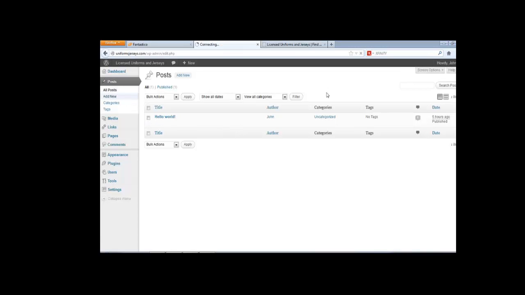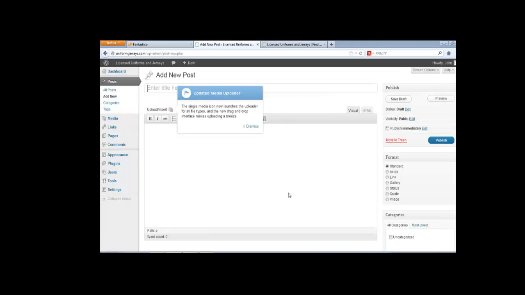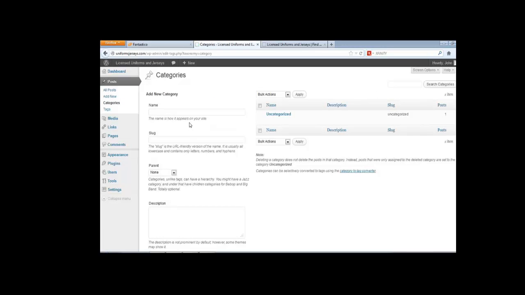From within post, you can add a new post, which means you write a new post. You can also manage your categories, and we'll get into each one of these here in a little while. But you can actually manage your categories from within here. Categories would be things that basically categorize your website.